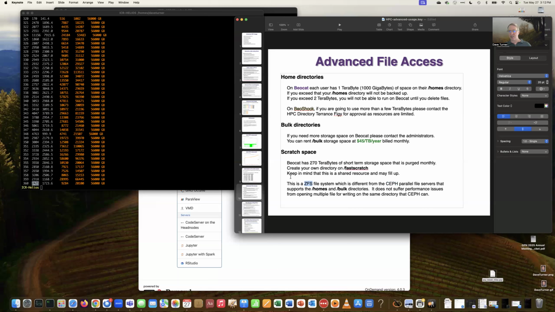So in that case, you just create, again, a directory on slash fast scratch. And at the beginning of your job script, you just move your input files and your code files over there, CD to there, and run it from there.